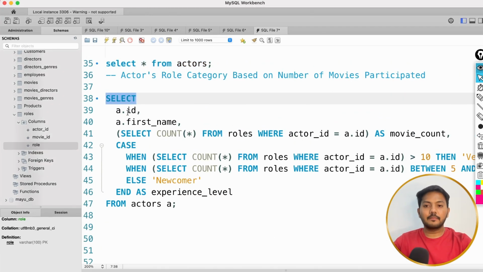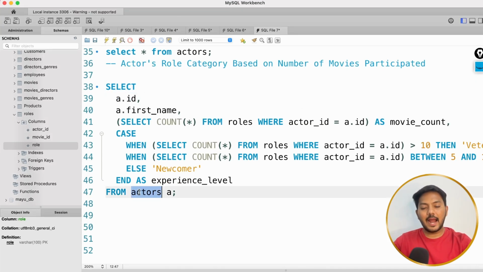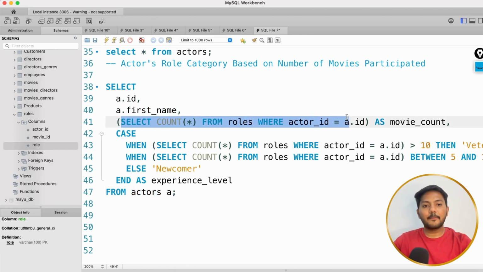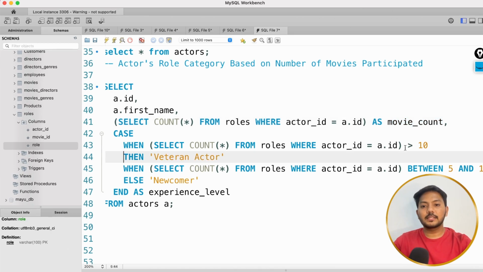I have select, and then a.id, where a is the actors table, and I'm getting the first name of the actor. And inside this, I'm doing a subquery in which I'm doing select count star from my roles table, where this actor ID is equal to a.id. Actor ID is from the roles table and ID is from the actors table. Do you agree? And I'm classifying it as movies count.